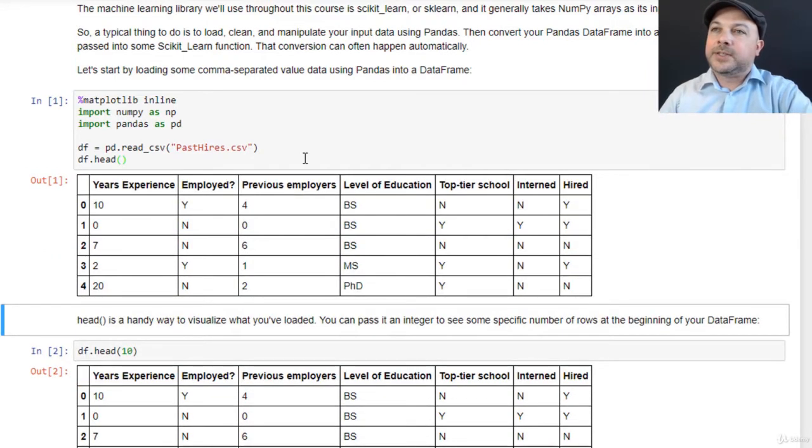And you can see here, this is a little preview of the file. So if you just want to double check that everything loaded in correctly and understand what's in it, this is a good way to do a little spot check with head. You can see here that we have the first 5 rows being displayed here, and our columns are titled properly: years experience, employed, previous employers, level of education, top tier school, interned, and hired. We're going to be using this data set later on in the course to actually see if we can predict whether a job applicant gets hired or not based on their past history.